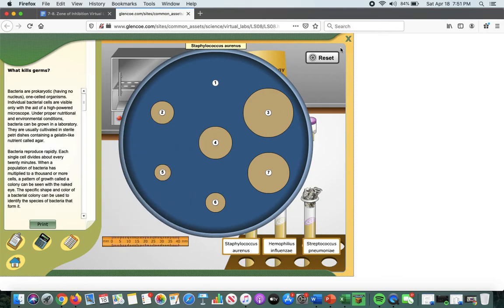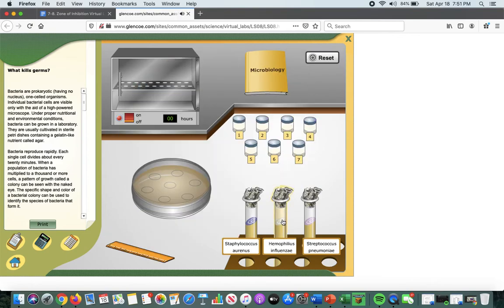When you're done with all that and you've collected your data, you can click reset. Then you can go to the next one and do the same process.